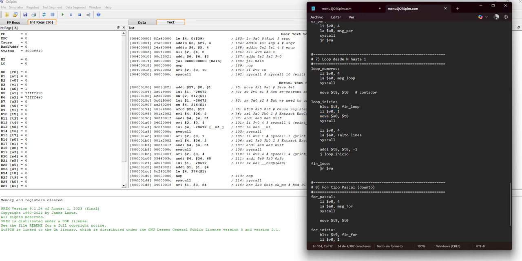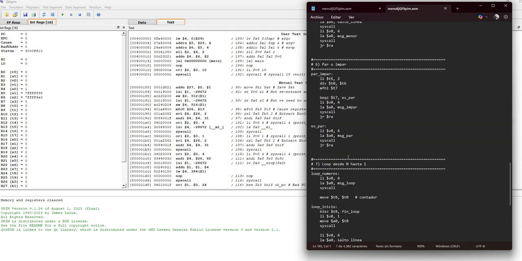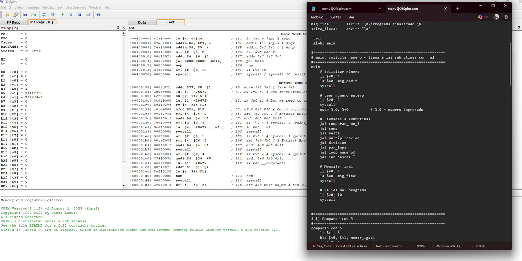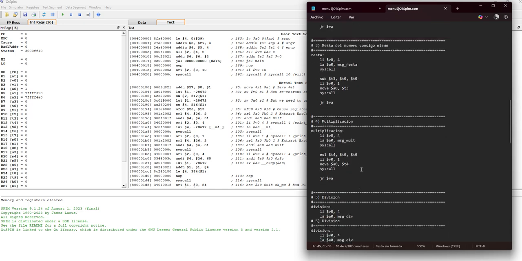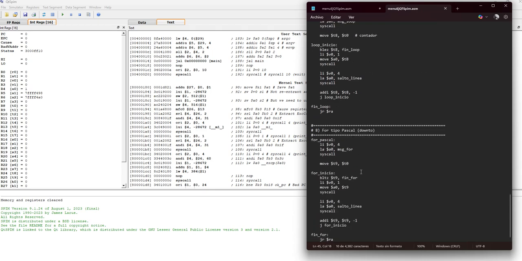At the end we jump back to the main menu, and the last sub-process is going to be a for in Pascal-like. It doesn't really matter that it says Pascal, because at the end in assembler everything looks pretty similar. It doesn't matter the high-level language. And the for is printing the message indicating that it's a for. Again, we have a counter, and this time we print before the check.